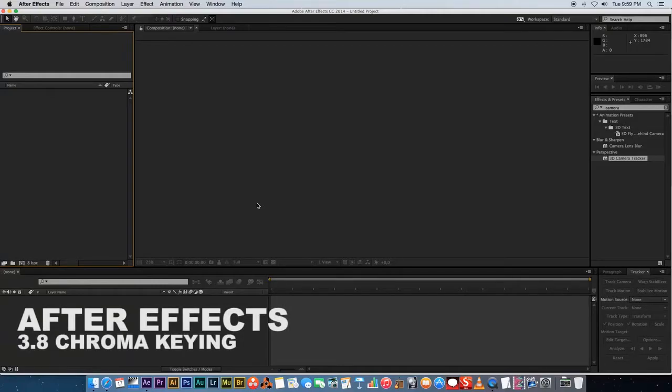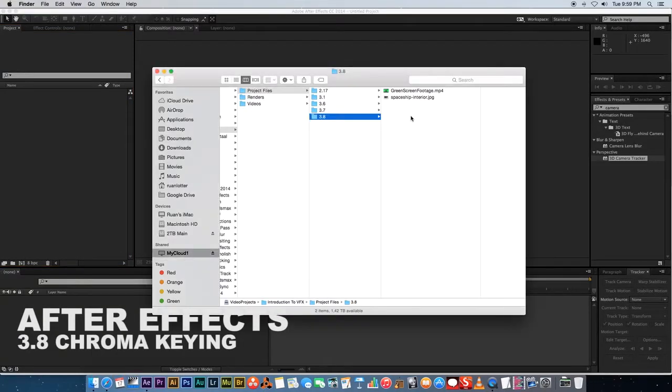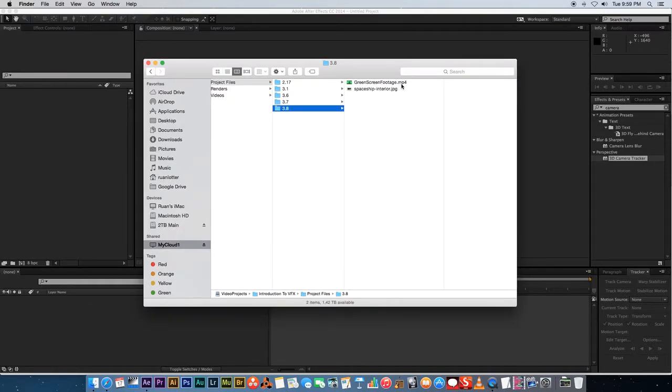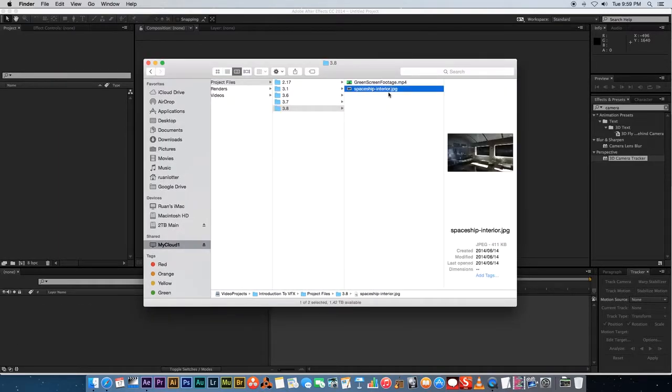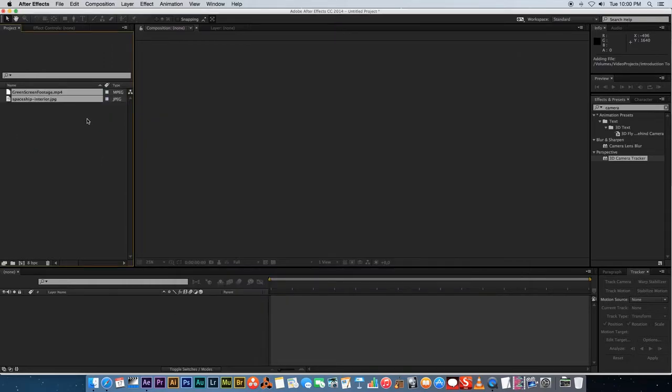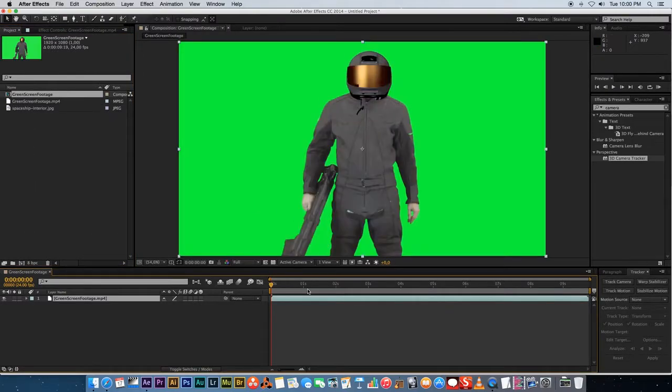So in this video we're going to be looking at chroma keying. I've given you guys two files, so make sure that you download the green screen footage.mp4, and there's also a JPEG spaceship interior. We're going to select both these files and drag them into After Effects into the project section, and then drag our mp4 file onto a new composition to create a composition.